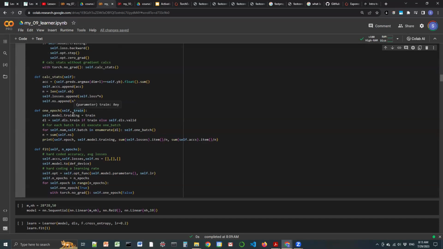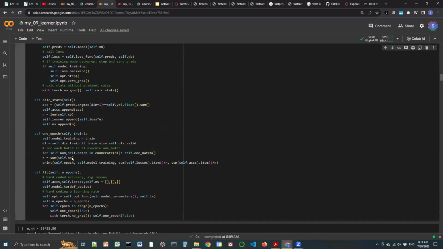If we want the neural network to be in the training mode, it sets the model's training mode to train, which is true, because we have passed in true here. Then for the data loaders, we pick the data loader we want. Because train is true now, we pick the training data loader, and then we enumerate the training data loader, get the first batch and the actual contents of the batch, and then we call self.one_batch. So remember, we started with fit, called one epoch with training of true, came to one epoch, and now we are calling one batch within an epoch.